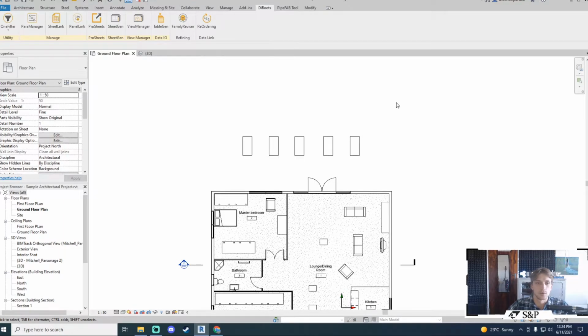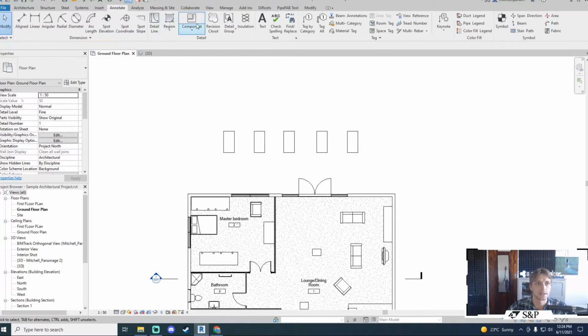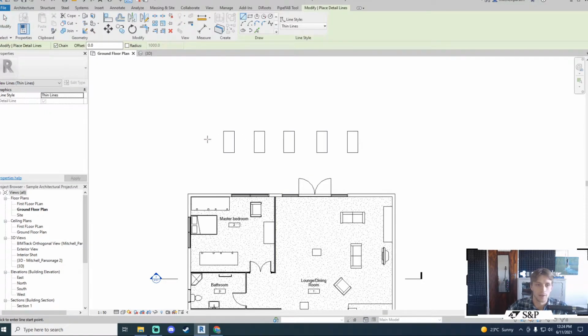If I would like to specify the order in which they are named, what I can do is draw a detail line that actually intersects all of the elements. So for these five, for example, I can go to my annotate tab, select detail line, and the direction that I draw is very important.